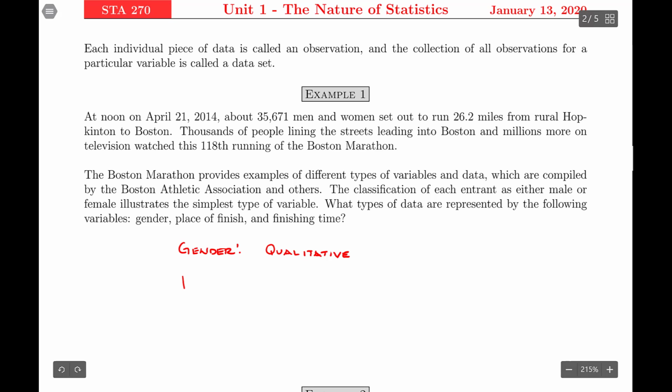Place of finish. So if you think about that, it is numeric, so it's quantitative. And we can also further simplify that or categorize it. So it's quantitative.